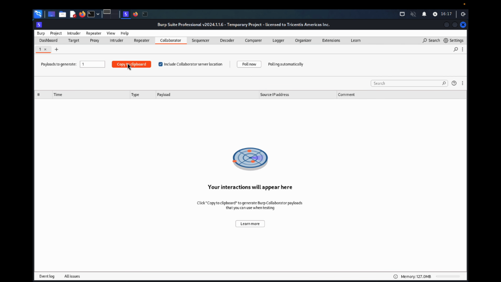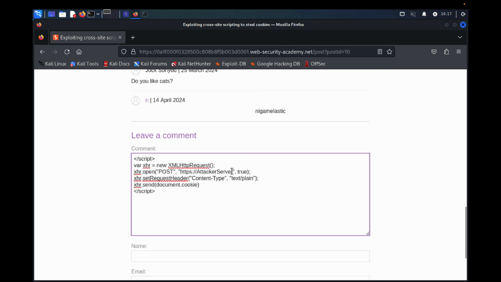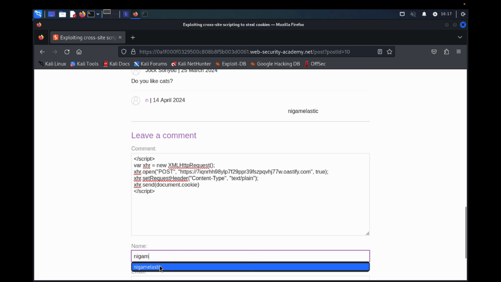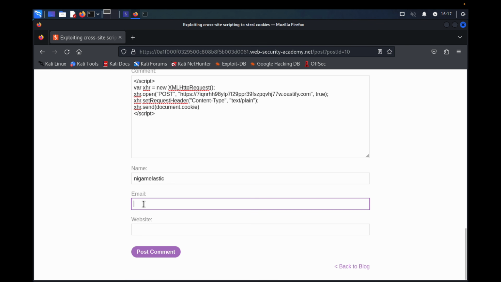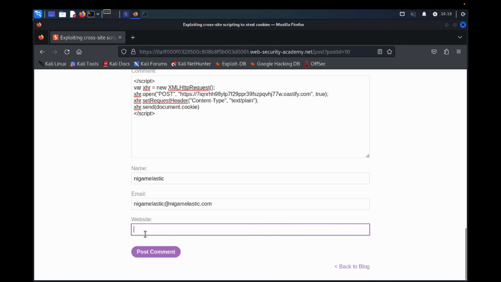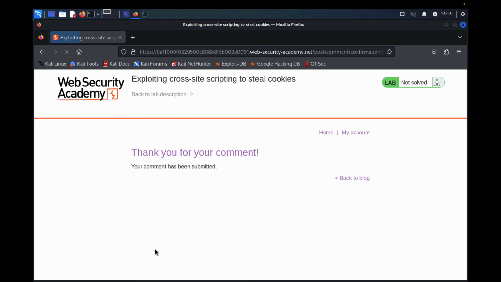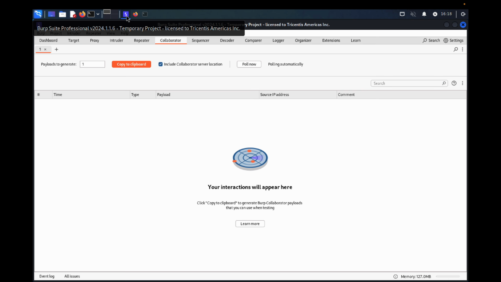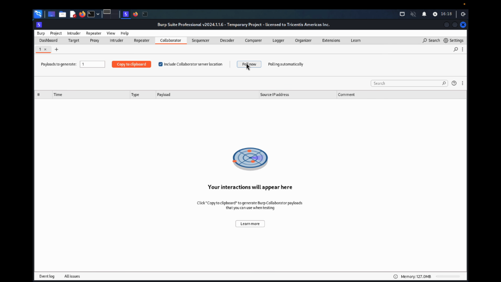I will copy the Burp Collaborator server URL to the clipboard, and now I can simply paste it here. I will add the values again, and post a comment. Now let's go back and wait to see if someone actually visits the post and if we get some data. Let me click on poll now to check if someone actually visits it.